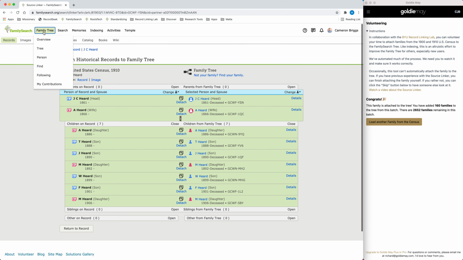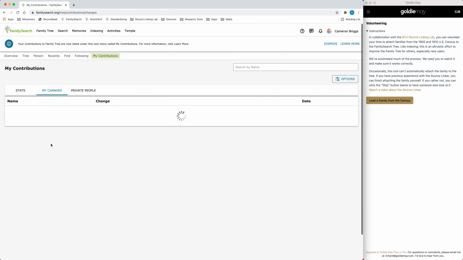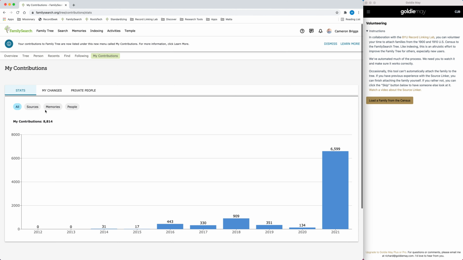So again, we're going to go to Family Tree, My Contributions, go to Stats, and see how many people we have helped today. So in just this little bit of time, that sources has bumped up to 5,010, and the people has bumped up to 1,588. So we can see that there's quite a bit of change in a short amount of time. This GoldieMay tool is very helpful in attaching all of these new people.